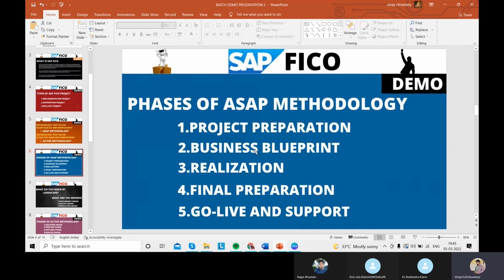The baseline configuration is a configuration for which we don't depend on other module consultants. It is a configuration specific to one module. For example, for accounts payable, accounts receivable, and withholding tax, we will not depend on any other consultants.